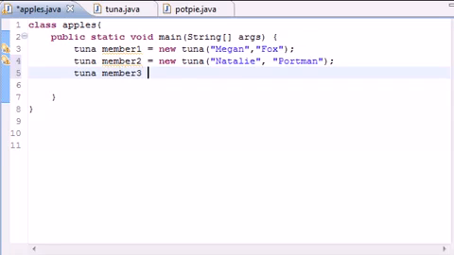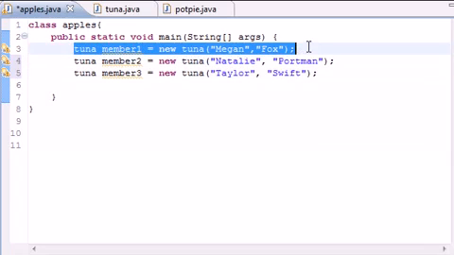And let's go ahead and make one more for fun. Tuna member3 equals new Tuna, and let's see, let's get Taylor. She can join the club too. And Swift. She is a babe with a pretty voice, hottie with body, cutie with booty. Anyways, so we made 3 different objects.